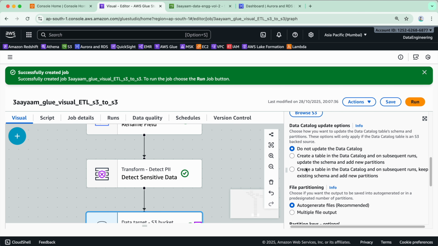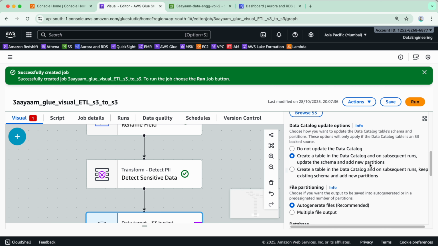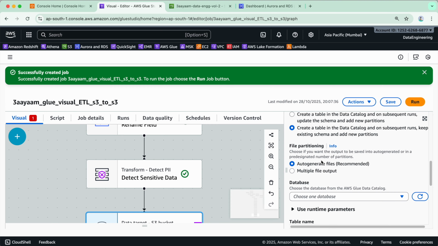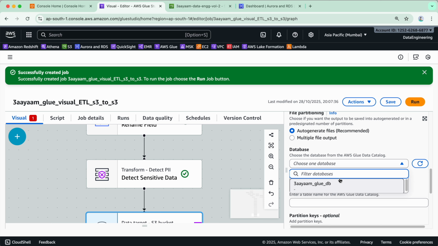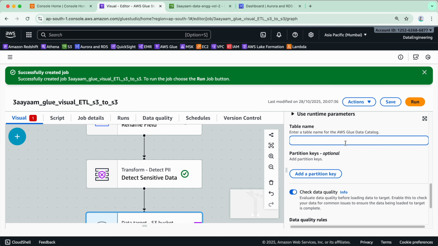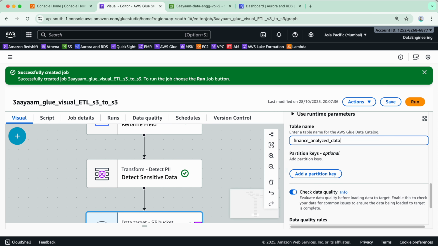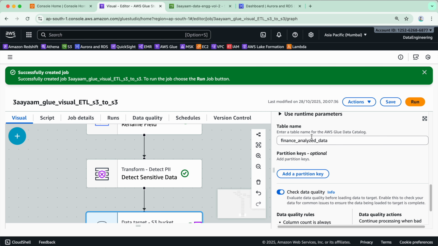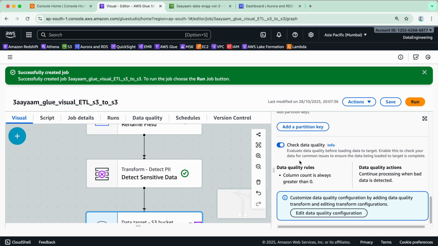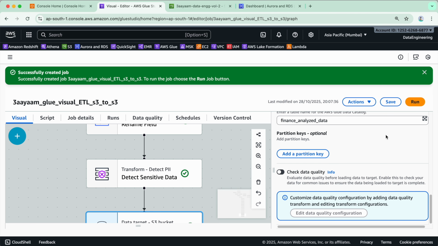After this operation, do you want Glue to update the data catalog? The first option is it will not update the data catalog. The second option is it will create a table in the data catalog, and on subsequent runs, it will update the schema and add new partitions. The final option is create a table in the data catalog, and on subsequent runs, keep existing schema and add new partitions. Then you have file partitioning, which will partition the file, and then I can mention the target database also. Let's say the table name would be finance analyzed data, just a name. In the Glue data catalog, a table with this name would be created. There's this check data quality also. This is not needed. And that's it.